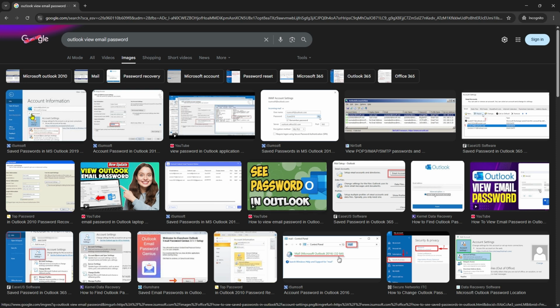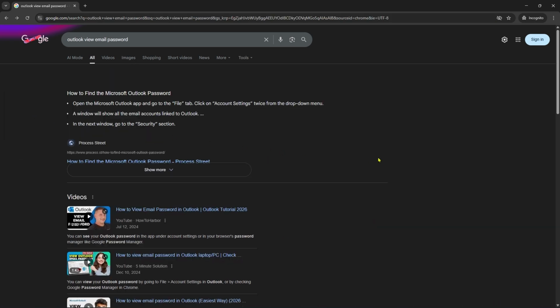After that, you want to go to account settings to regain it, select your email account, and choose change. You'll notice the password field is masked and cannot be revealed.